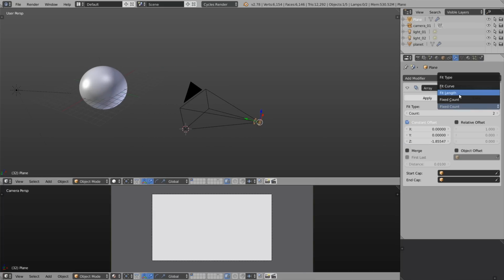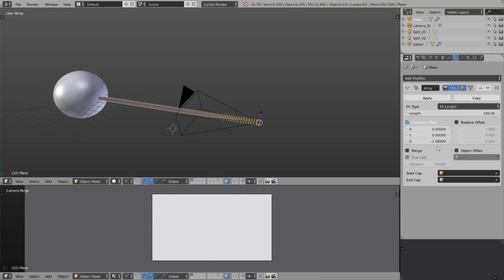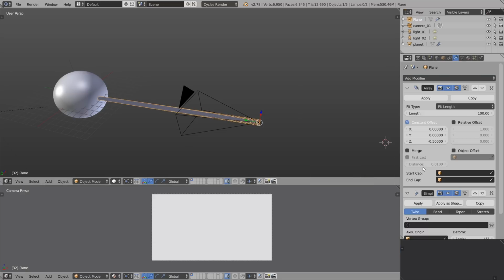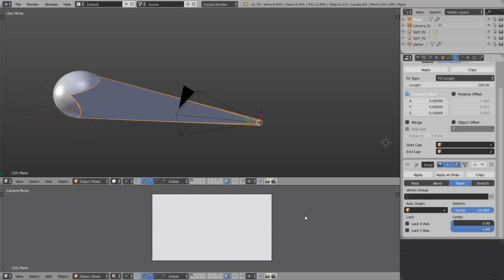What we can do now is turn on the fade length and increase the length. Set this as high as you need, because everything that falls outside this range will just disappear later on. For now I'm going to set it to 100 and decrease the Z to be something like -0.5. Your array modifier may span in a different direction, so you may use positive Z direction instead of the negative one. Okay, and I've also added the simple deform modifier, set it to taper, and now we can tweak the taper factor.